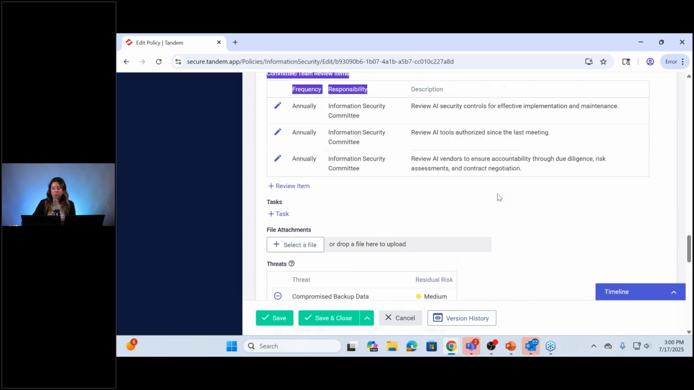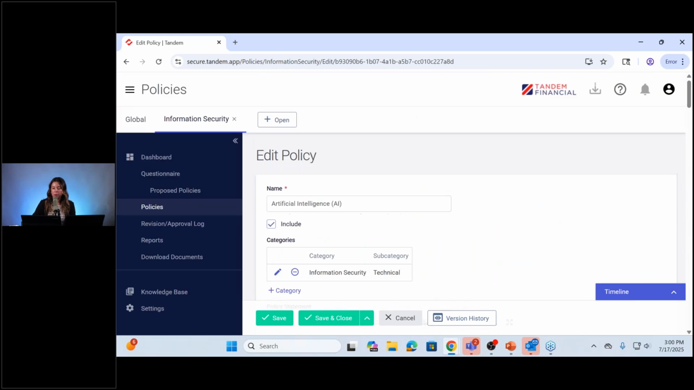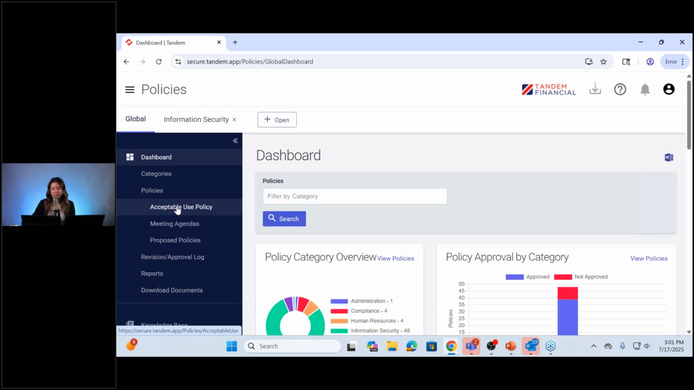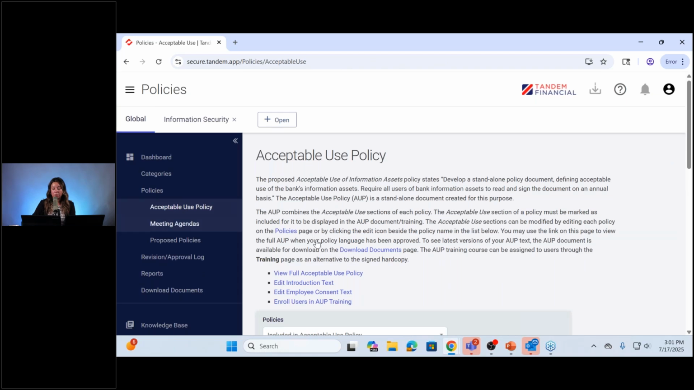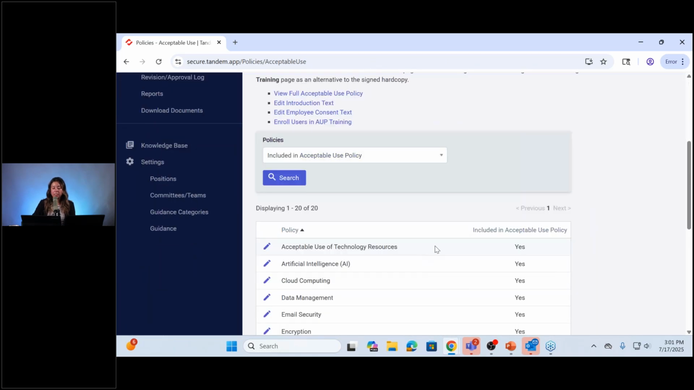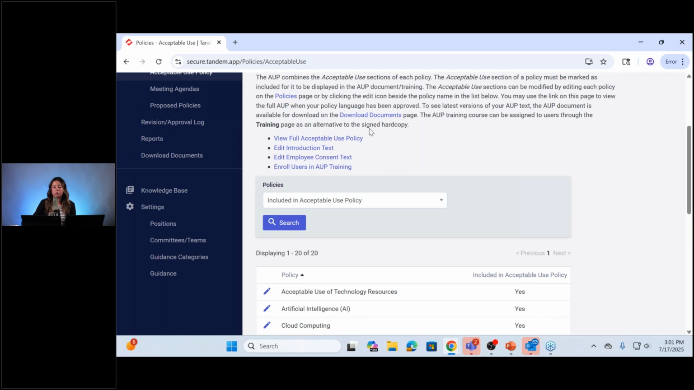Okay, and then I want to show you, go back up, we'll go over to the global tab, and we'll jump over to the acceptable use policy page. So this page is going to show all the policies that have acceptable use text included. And so you can go here and download this document and show the entire acceptable use policy.